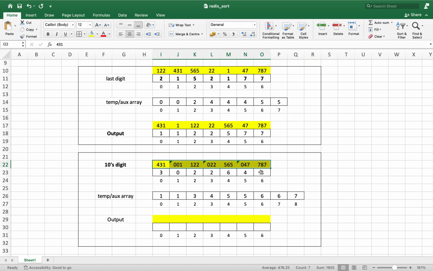So we are going to start from this element, which is 8. So we go to index 8. Here we find 7. We subtract 1 from it. We get 6. So we update 6 over here. And at index 6, we place 8 and the corresponding number, which is 787.